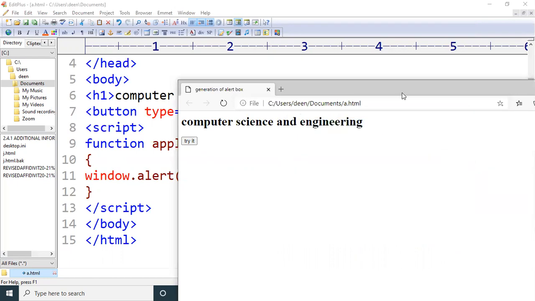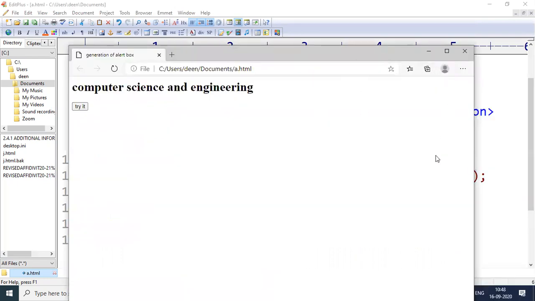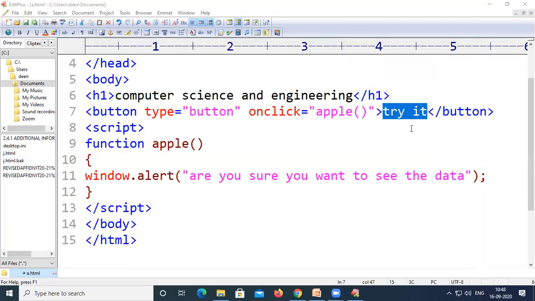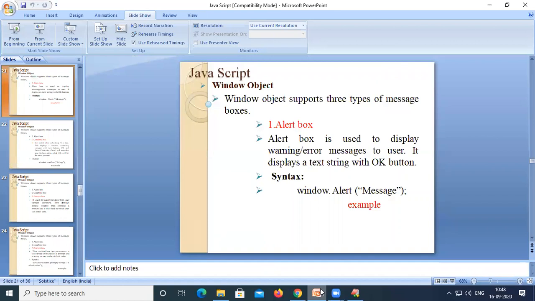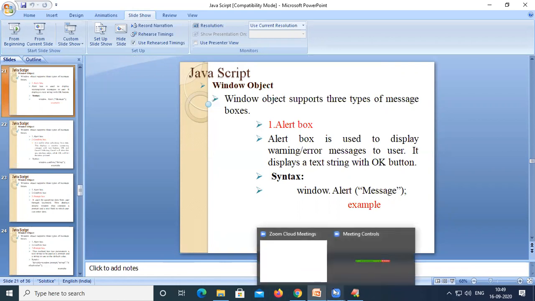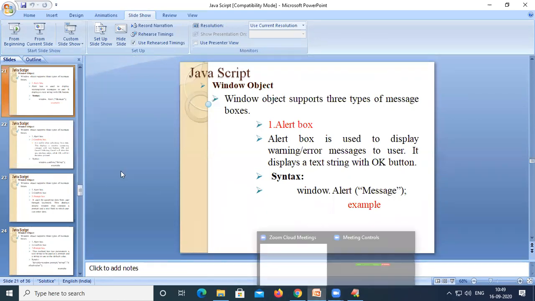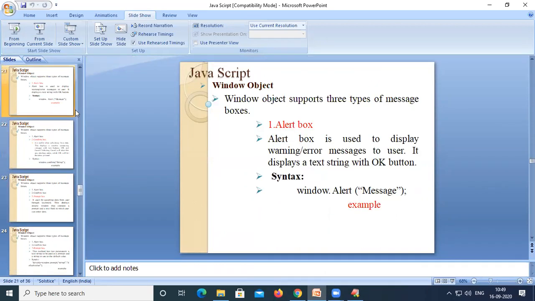So this is the way of creating an alert message over the web page by using the object called the window object. The window.alert message will give some error or warning message to the user. It displays the text string with an OK button. So this is how we can make use of this alert box. I think now all of you know this alert box very well. Now let us see the next slide from here.